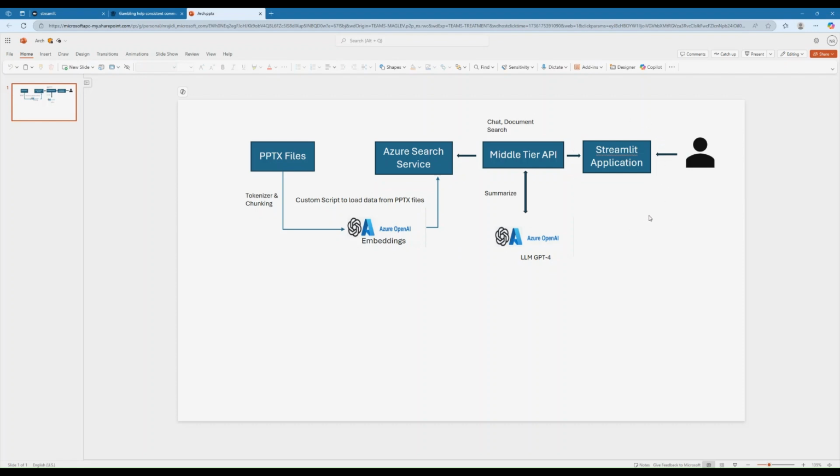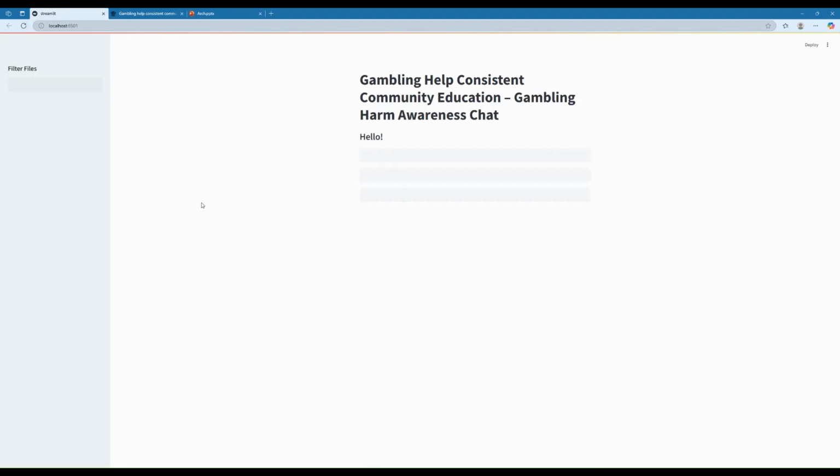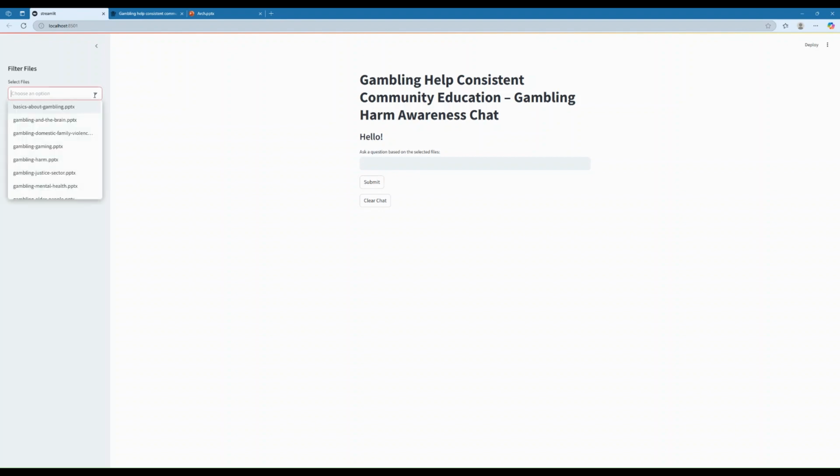And there is a Streamlit application which is the user interface for the user. Let me go into the demo. So you refresh this, and this is the application which is developed, and here we have an option to choose the file which we want to chat with. So let me go with gambling justice sector. There is one file, and I'm asking it to summarize.